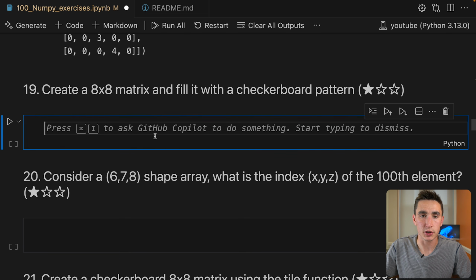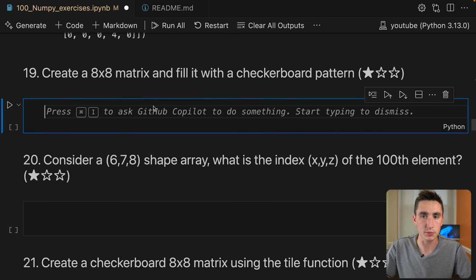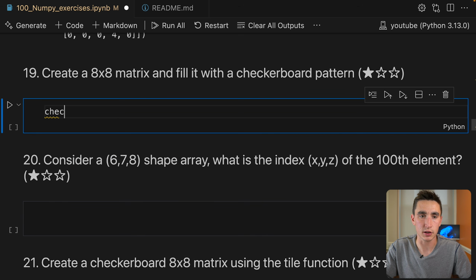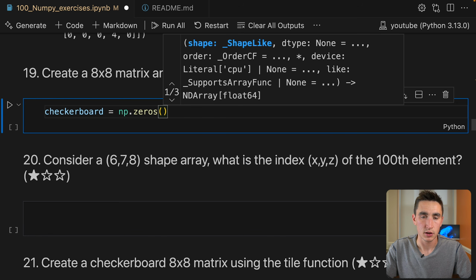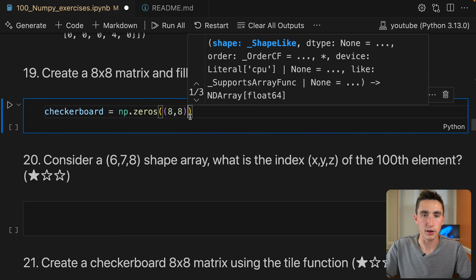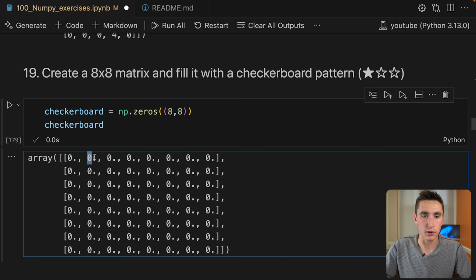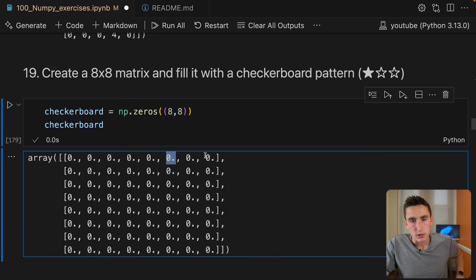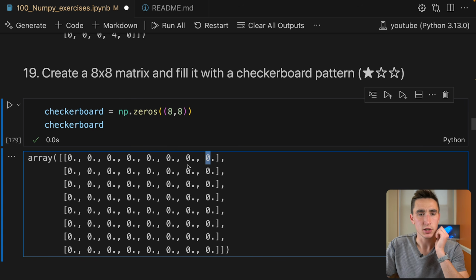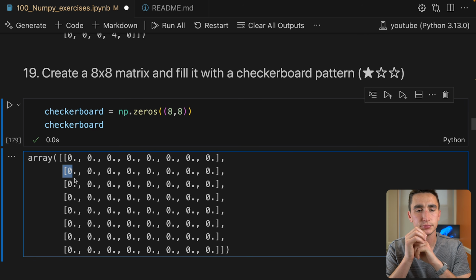All right. Create an 8x8 matrix and fill it with a checkerboard pattern. This is pretty cool. So I think first we want to do zeros and ones. I'll call this checkerboard equals np.zeros 8x8. And then all we want to do is basically fill. So let's look at our checkerboard. We want to fill this one way, this one way, this one way, this one way. I'm trying to think, are those all even positions? Not quite, because this would be an odd position in that row.